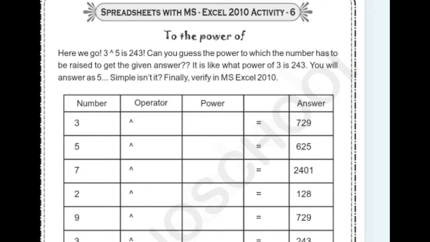Simple, isn't it? So finally, verify in MS Excel 2010. Here we have to enter this data in MS Excel and find the power value using formulas in MS Excel. So this is the activity. Children, if you have a system in your home, open MS Excel and create 1, 2, 3, 4, 5 columns. Enter the column headings as number, operator, power and answer.